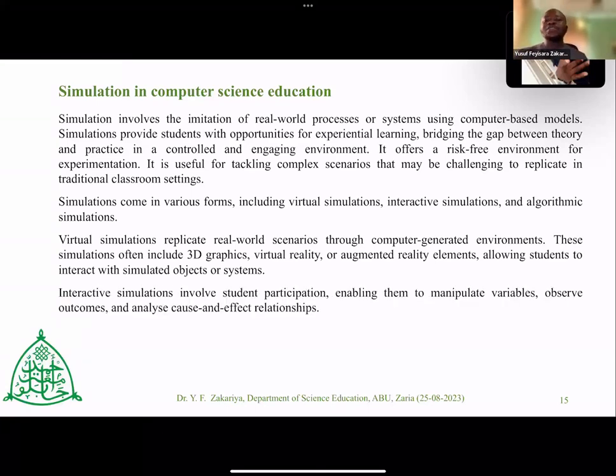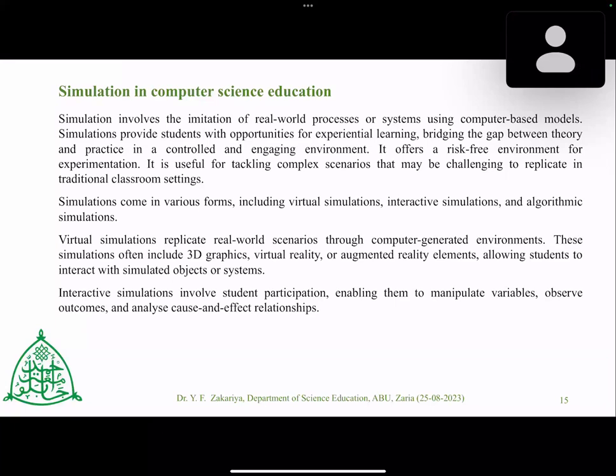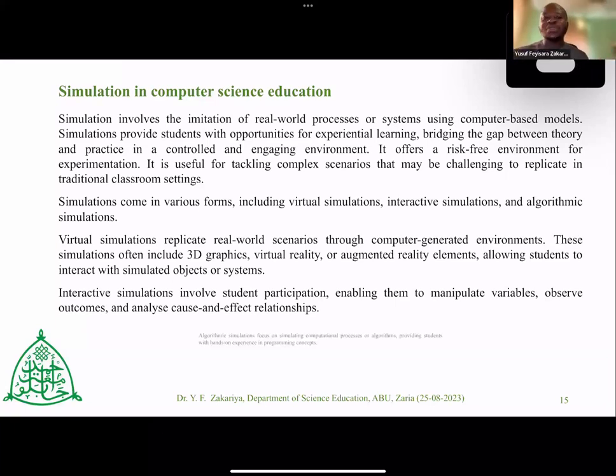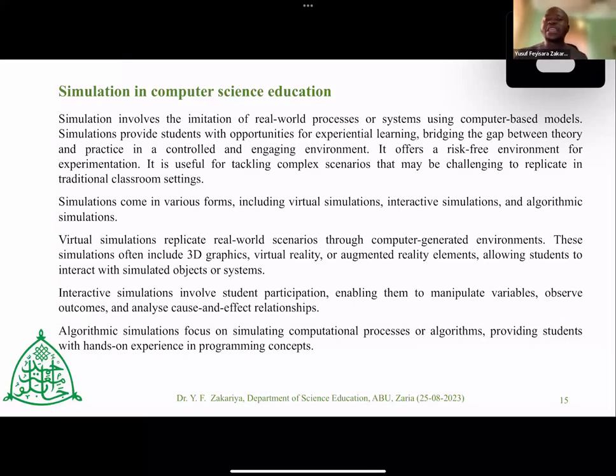Again, the interactive simulation involves student participation, enabling them to manipulate variables. Can you see this? This is different from just watching the video. Now you can also manipulate the variables in the video or in the virtual environment, observe outcomes, and analyze cause and effect relationships. And lastly is the algorithmic simulation, which focuses on simulating computational processes or algorithms. It provides students with hands-on experience in programming concepts.